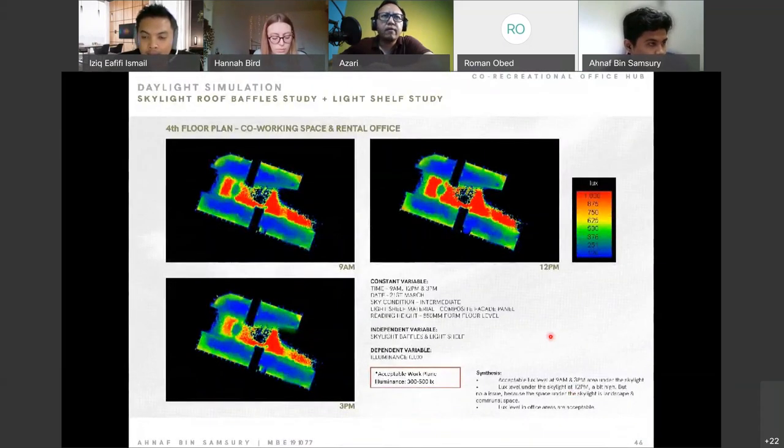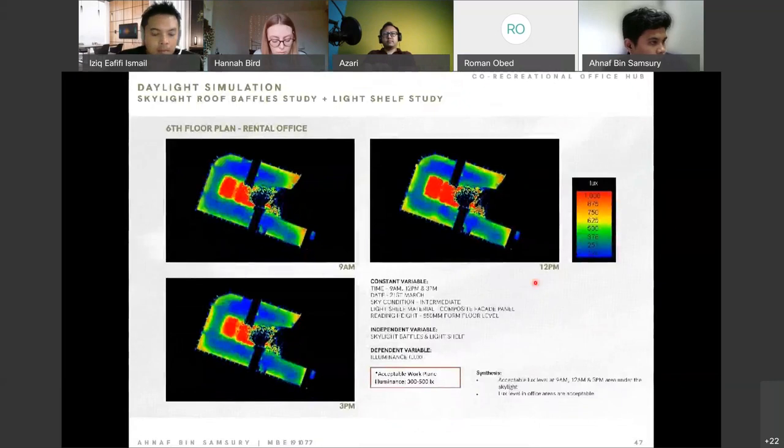This one is the fourth floor plan, showing that in the courtyard area the lux level is a bit high, but it's okay because under the skylight is only the landscape and outdoor area, so a higher lux level is okay. But for the office area, it is very acceptable. This is also for the sixth floor plan. The result is also quite acceptable in the office area.